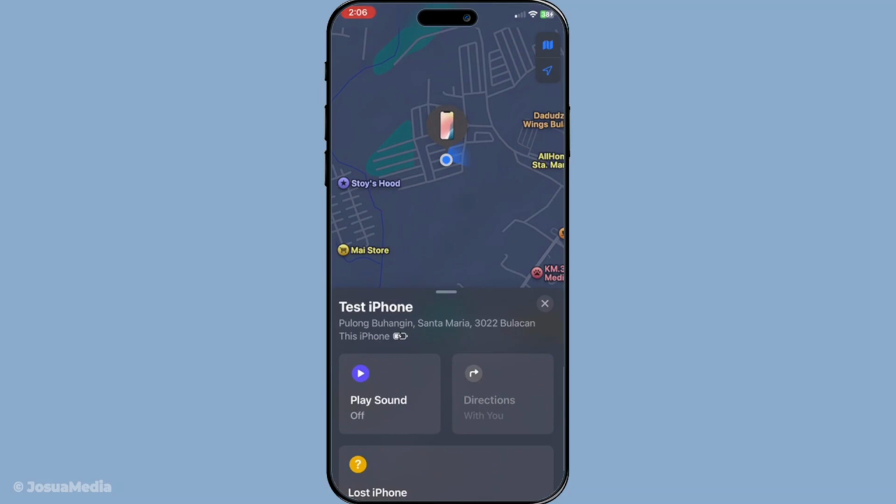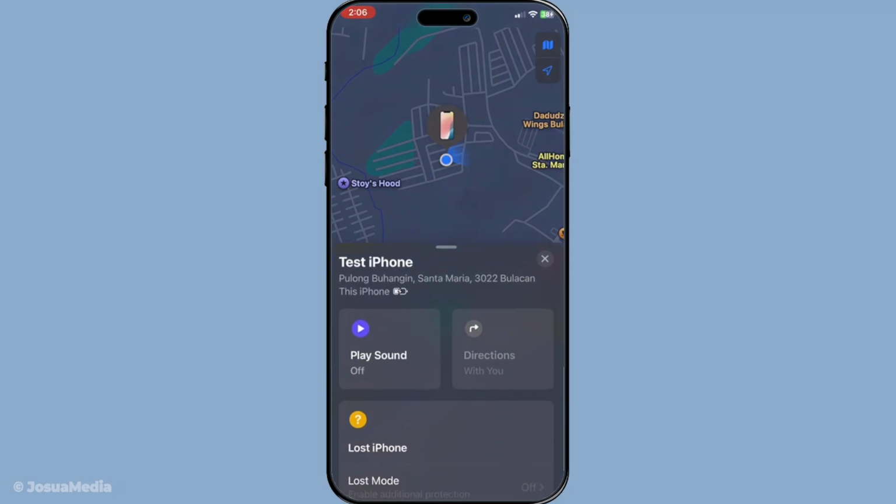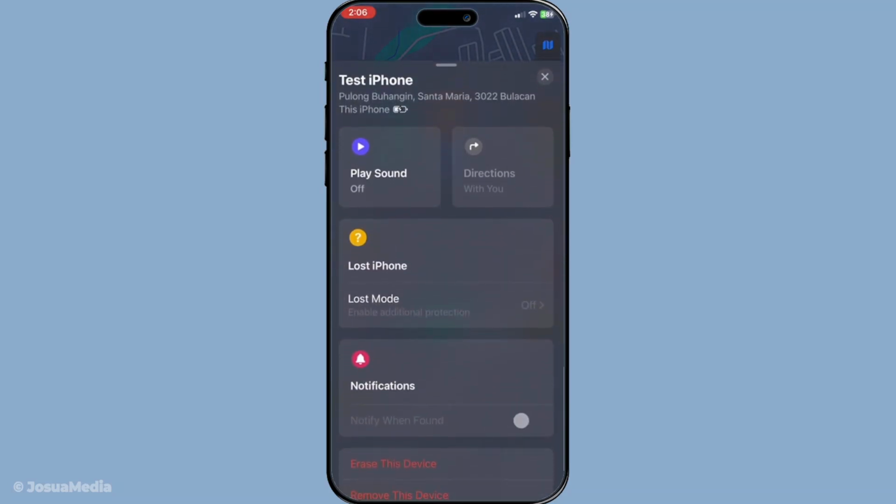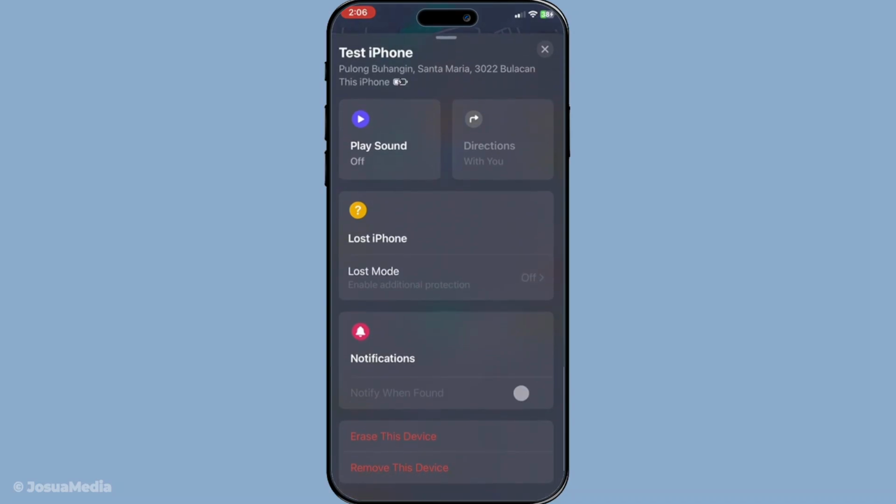Now scroll down a bit and you'll see an option labeled Notifications, and beneath that tap Add. This section is crucial because it gives you the power to stay informed about specific movements related to your entry. Here's where it gets interesting. You can choose to be notified under two distinct conditions, either when the person or device leaves a location or when they arrive at one.